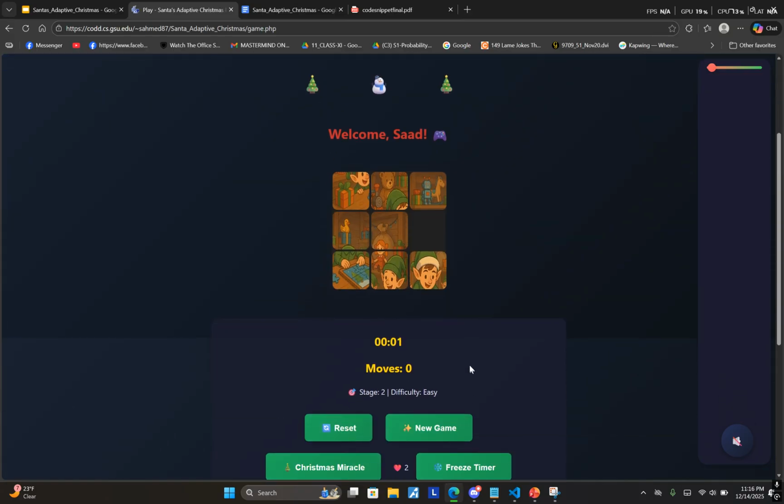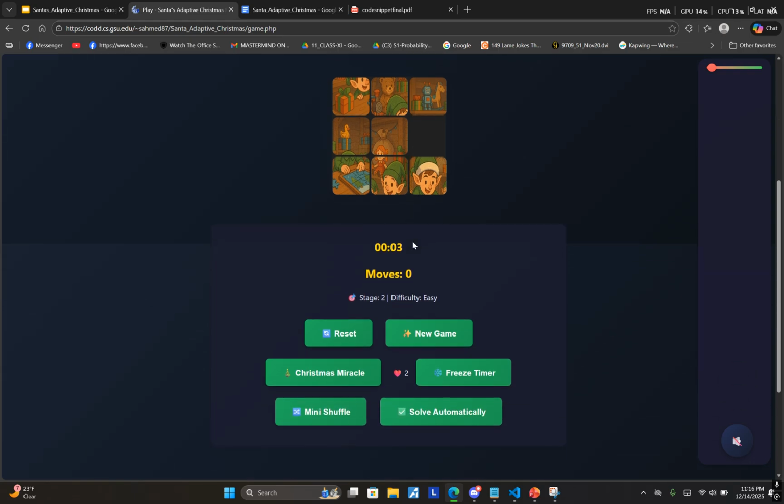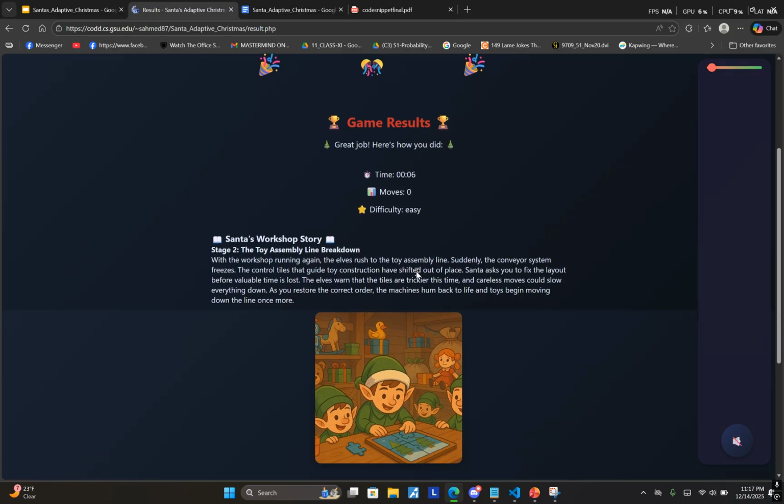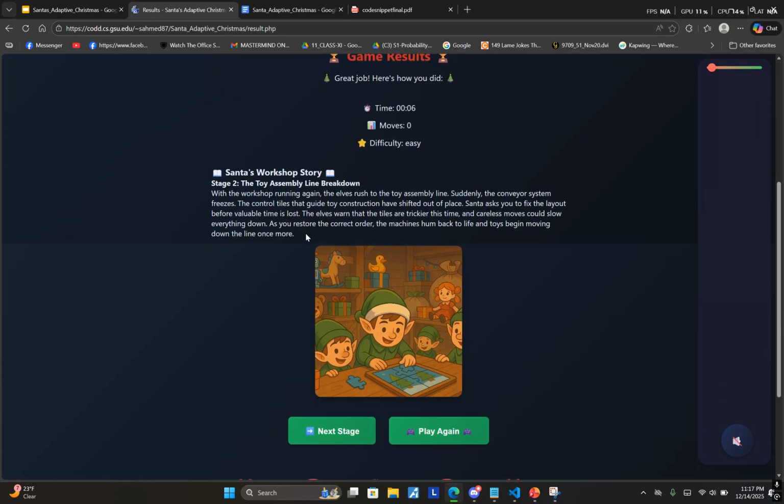So yeah, this one is also easy. I'll quickly click on solve automatically. And yep, zero moves were used. It was done under 6 seconds. And this is the second part of the story. So we'll quickly go over to the next stage.